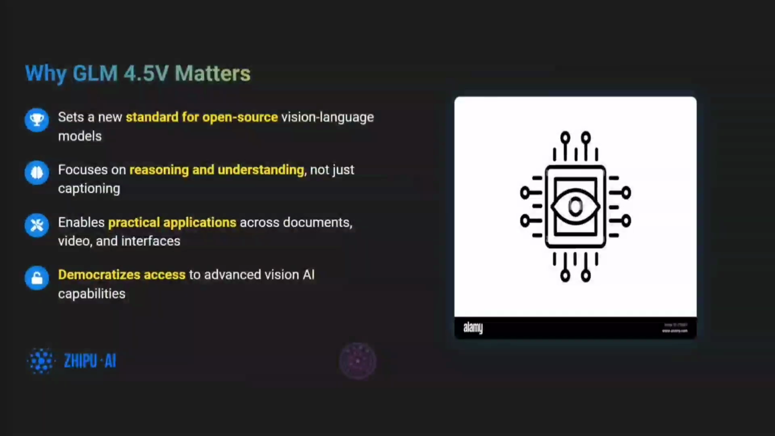Why it matters? It matters a lot because it sets a new standard for open source vision models, focusing on reasoning and understanding. Practical applications are there and it democratizes access to advanced vision models also.